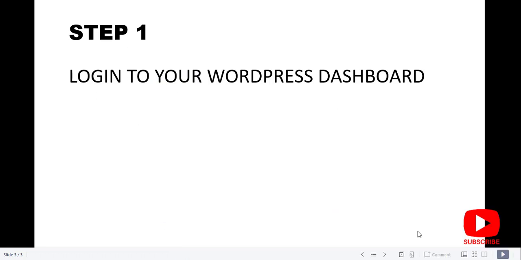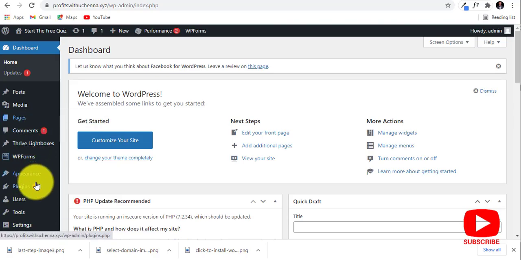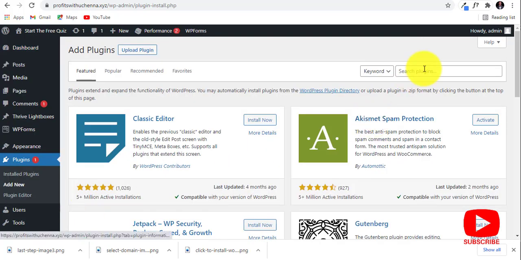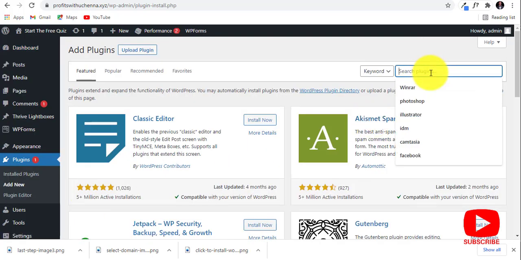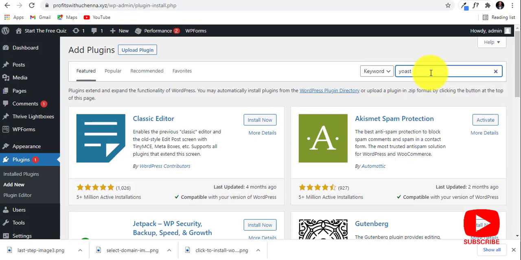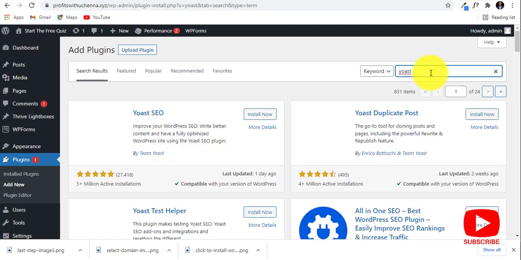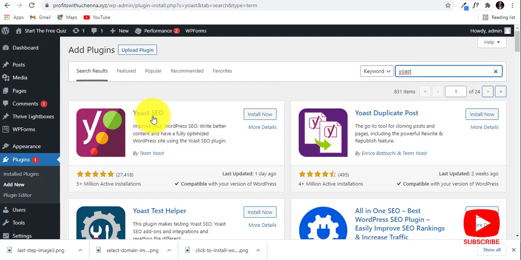All right, step one, log into your WordPress dashboard. Okay, so this is my WordPress dashboard. Head over to plugins, add new. All right, so on the search bar to your right, type the plugin you are looking to install. I'm going to search for Yoast SEO. Okay, all right, that's it. So that's Yoast SEO. Click on install now.